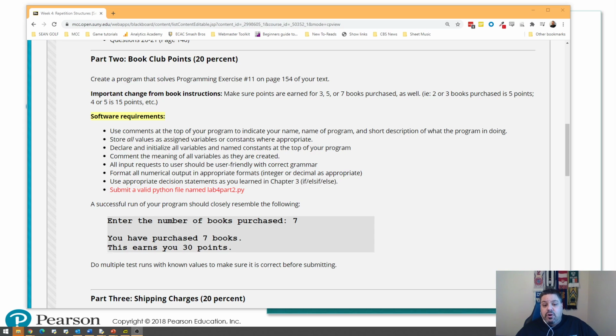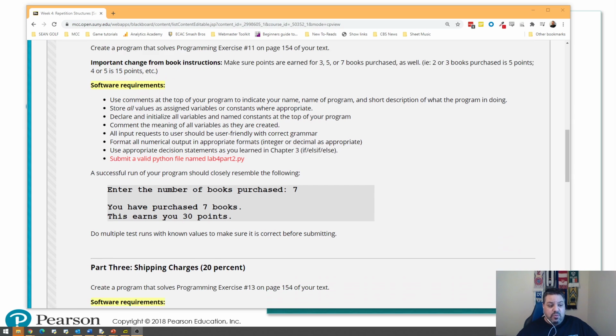Format all your numerical output in some appropriate format that makes sense. And I'll kind of indicate that as I go through these really quickly. And then use the decision statements that we learned about in Chapter 3. There are multiple ways of doing some of these tasks. I'm looking specifically for you to practice with if, else if, and else statements. As we talked about in the week 3 video, review that video if you need some refresher.